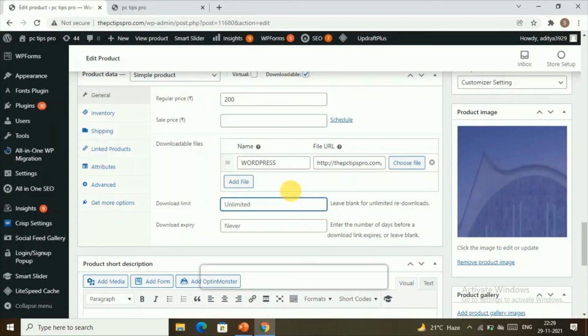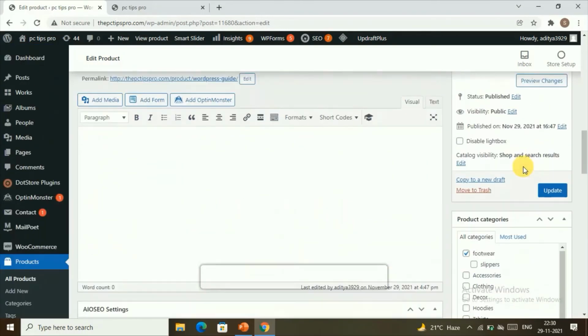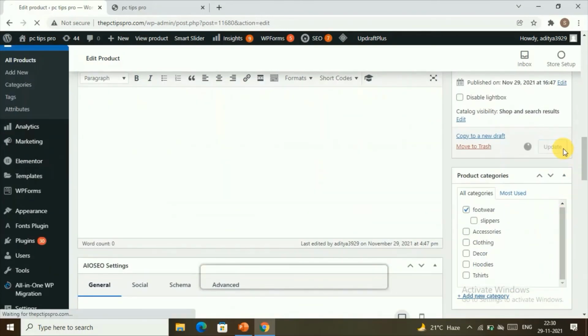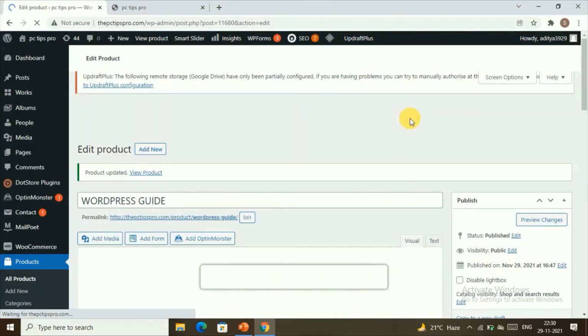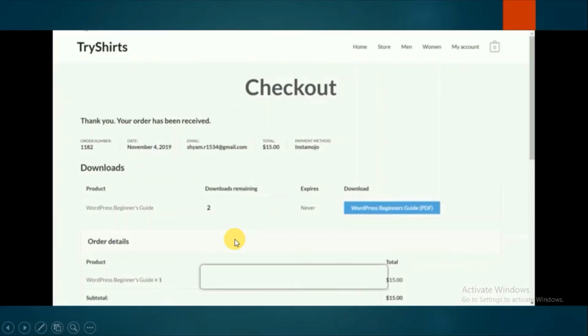Now let's set this download limit to 2, which means that the customer can download your product twice only. After doing this, let's click on update in order to save these changes. Let's see how this looks when the person purchases your product. Now we can see that the downloads remaining are 2.